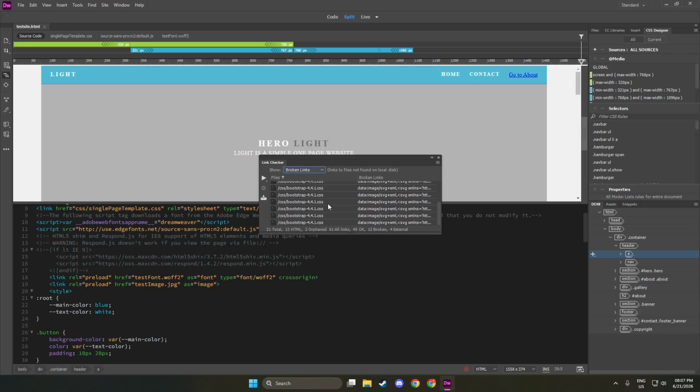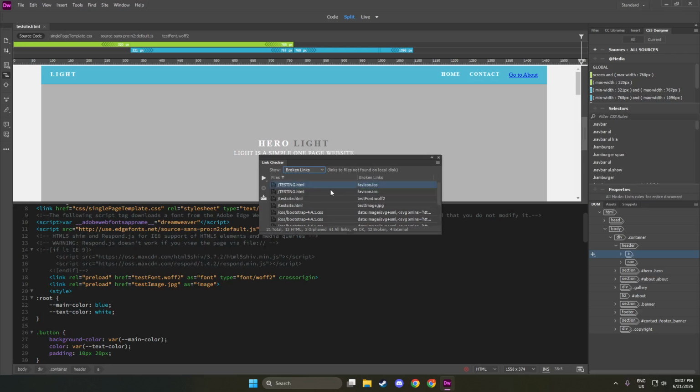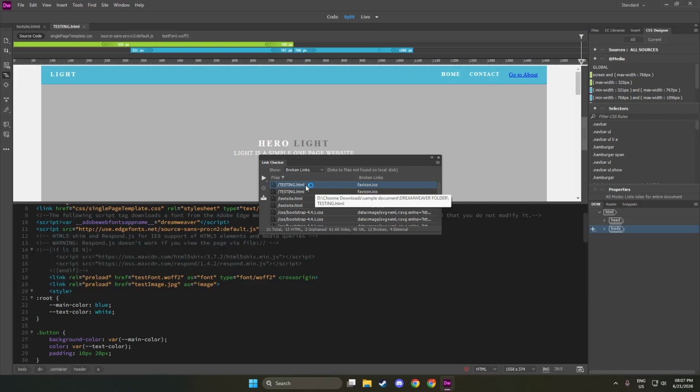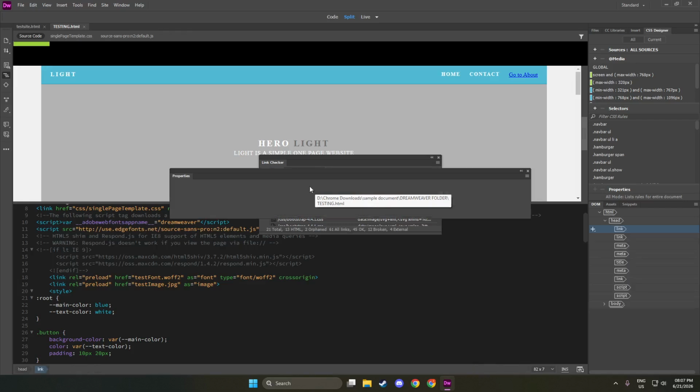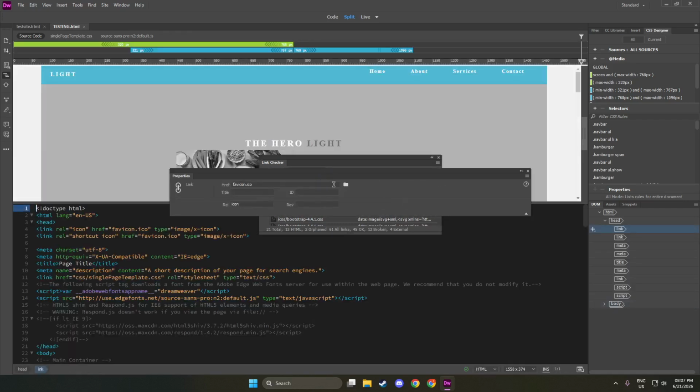This process might take a moment depending on the size of your website. Be patient as Dreamweaver does its work. It's methodically checking each link to ensure everything is in order. Wait for the results panel to appear. This panel is your report card. It will show you the status of all your links. Watching for this panel is key because it's your cue to move on to fixing any issues.